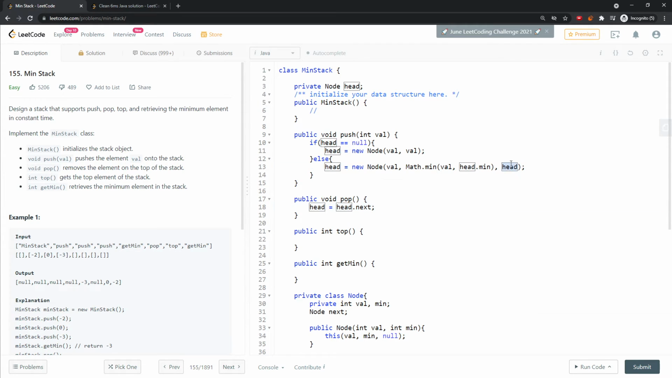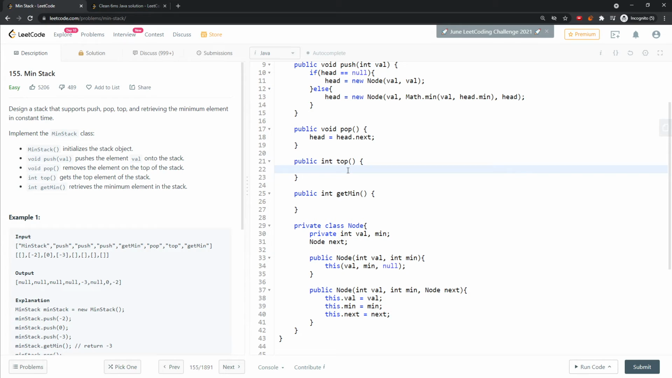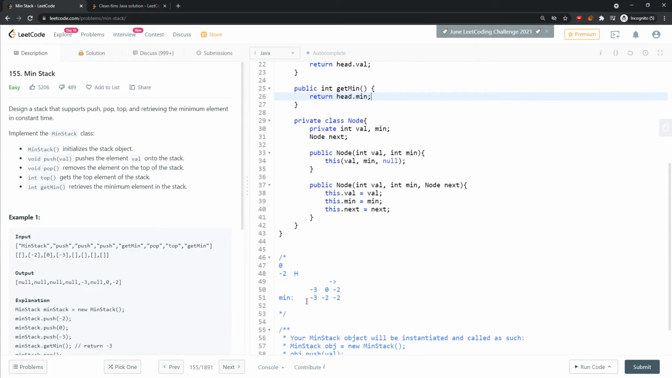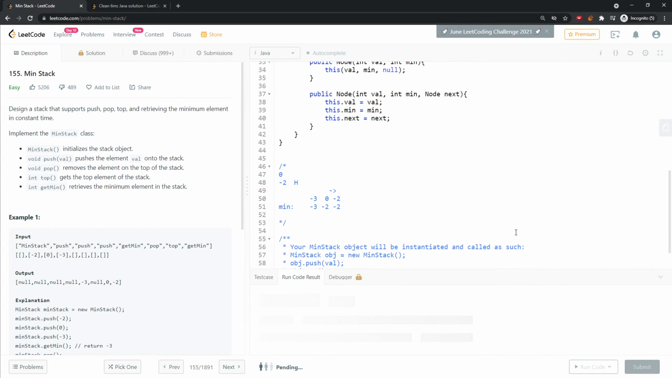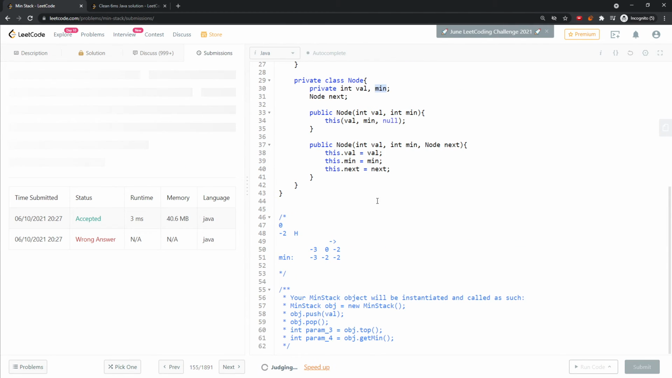This is -2, this is 0, and I already connected them, so you just have to call head.next. And how about the top? For top, you just return head.val. How about min? Return head.min. That is so simple because for each element inside the stack, you store your current value and also the minimum value below you, and also a pointer to the previous value. So let's check, do I have an error or not? Okay, that's good, it should pass.